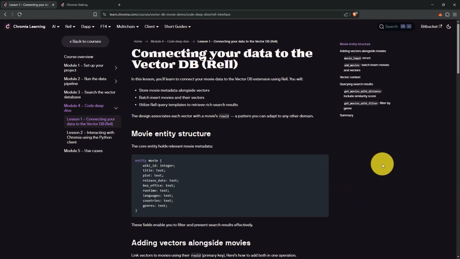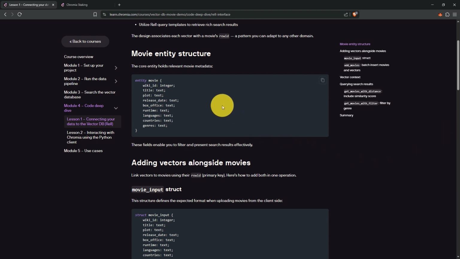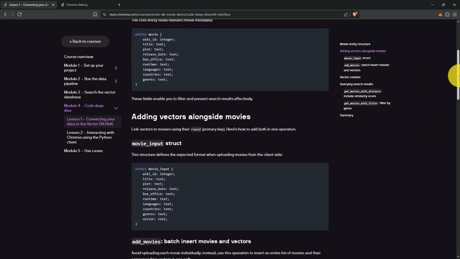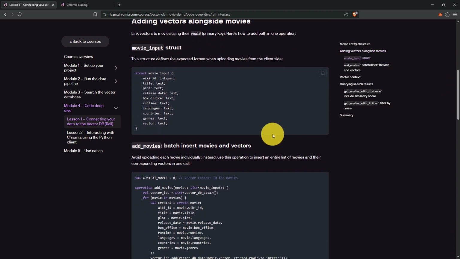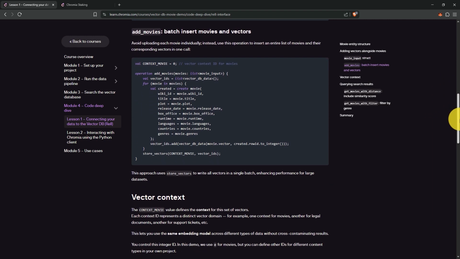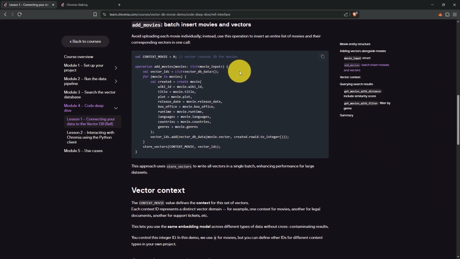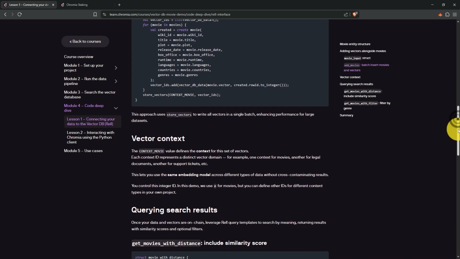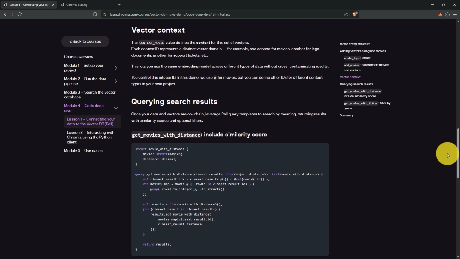This is the main structure for the movie metadata. It holds everything we might want to know about each movie. We're also defining how to provide both the movie metadata along with its corresponding vector as input, and an operation for adding movies in batches that takes a list of these structured inputs. The context is also very useful if you have more than one dataset. Here we're just setting it to 0, but you could also give it another value so you don't accidentally get a legal document if you search for a movie.